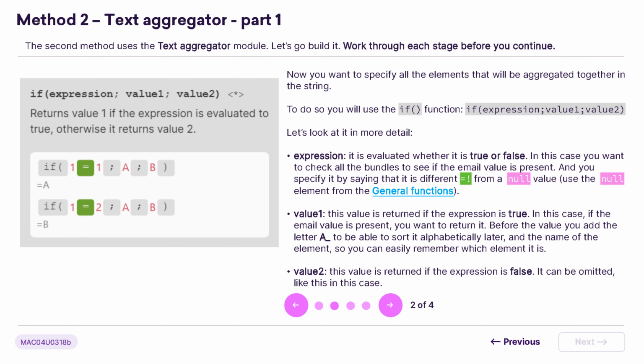To effectively use the text aggregator module in organizing your data, it's important to understand how the if function operates. This function checks whether a specific condition or expression evaluates to true or false. In our scenario, we're interested in verifying whether an email value exists across your data bundles. This is done by setting the condition to check if the value is not null using tools from the general functions. If the expression is true and the email value is present, you'll want to return that value.